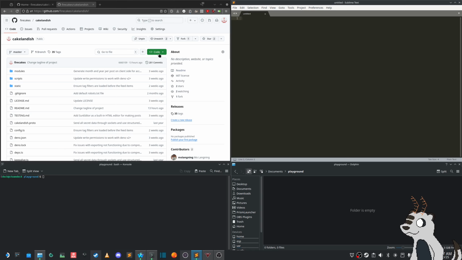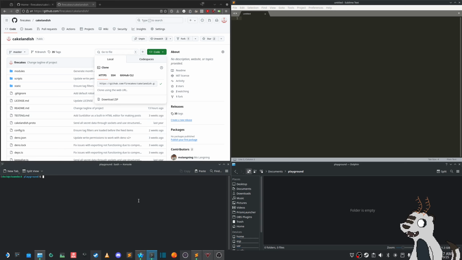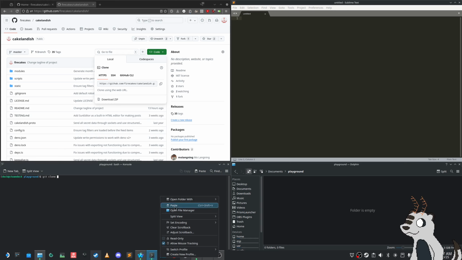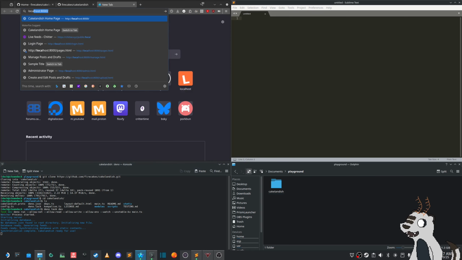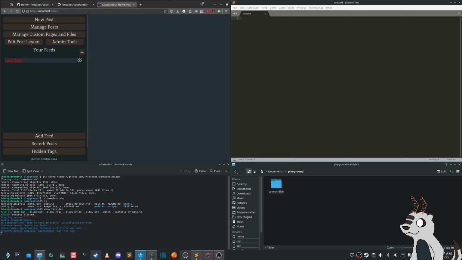So the first method requires you to have Git and Deno.js installed on your computer. Once you do that, you can go ahead and perform the git clone operation in your terminal to download the project. After it's downloaded, you can go into the Cakelandish directory and then type the following: deno task dev. It'll perform some setup, and when it's ready, the application will be launched on localhost.